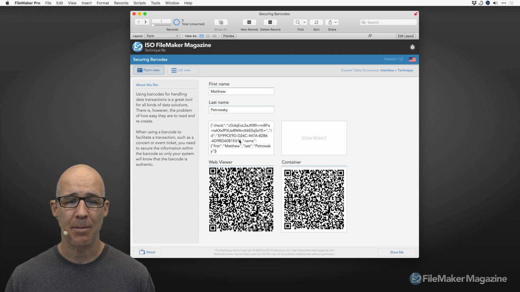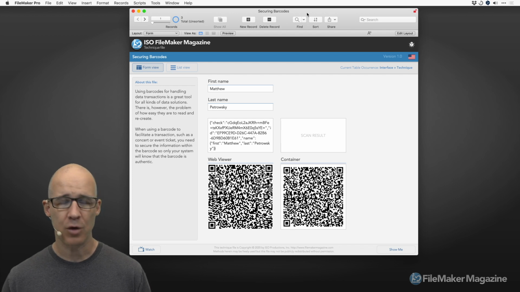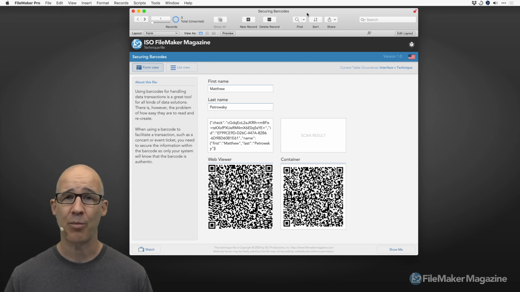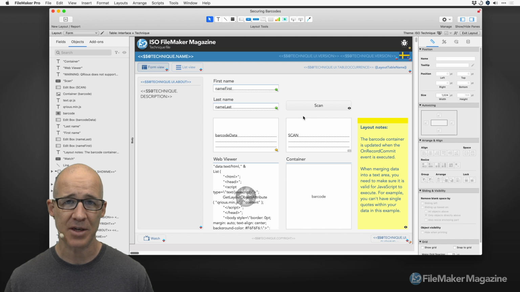In fact, the amount of information that you can put into a QR code is really quite extensive. Now, for the longest time, you have been able to use JavaScript, and this is even prior to FileMaker 19, when they released the bi-directional aspect of FileMaker. You were able to generate a barcode. Now, what I have in this file, I'm going to show you, for me, is one of the easiest ways to generate a barcode.